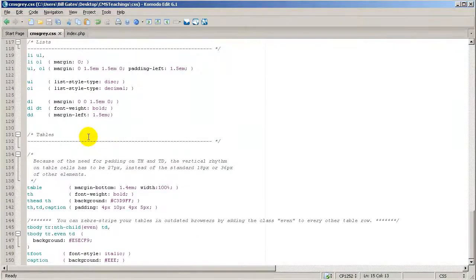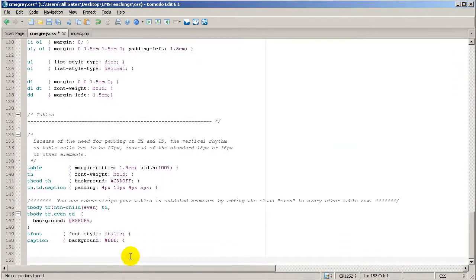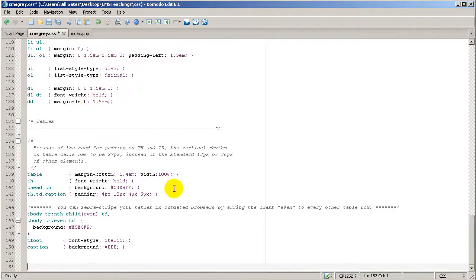Now let's go to the CMS gray and all the way to the bottom. We are going to start modifying all these divisions. Let's click enter, and let me click first of all inside view and word wrap so I can eliminate the scroll bar from the bottom.